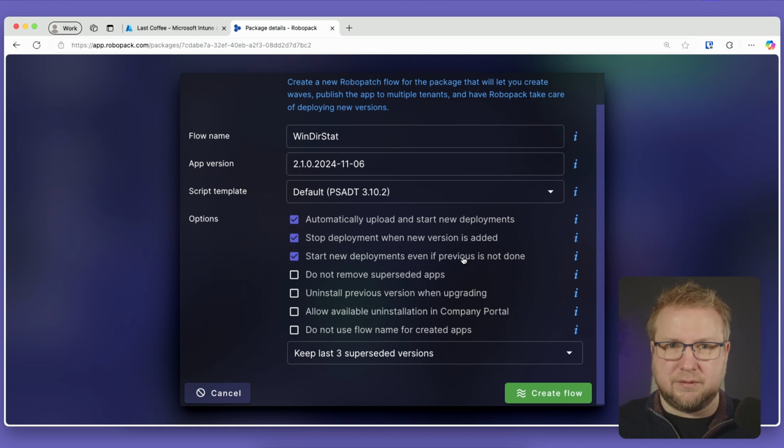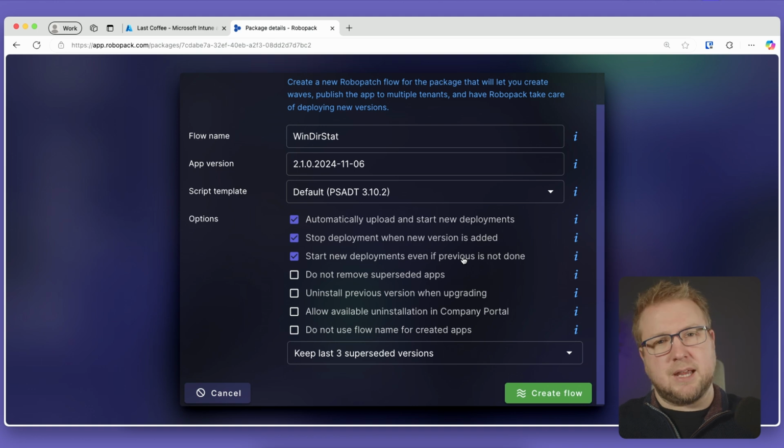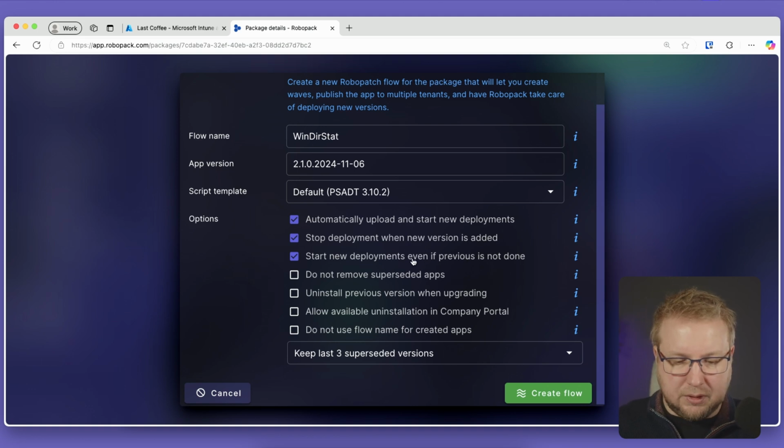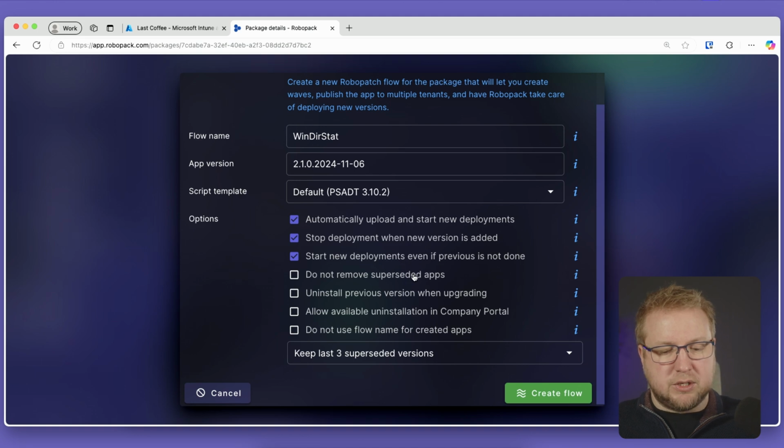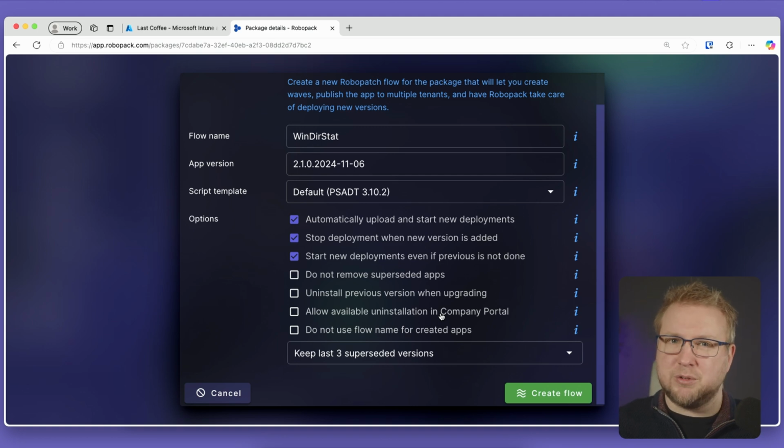So if it hasn't quite finished yet, then it will still deploy the new version, and that's good because it'll get into test and then pilot and then it's ready to deploy later on. We can also specify not to remove superseded applications, to uninstall the previous version when upgrading rather than just installing over the top. We can allow available uninstall in the company portal. That's quite useful if you want people to be able to remove it even though you've deployed it.